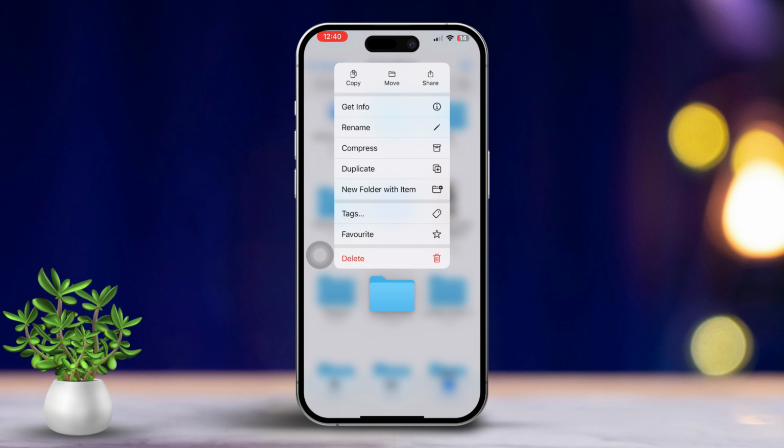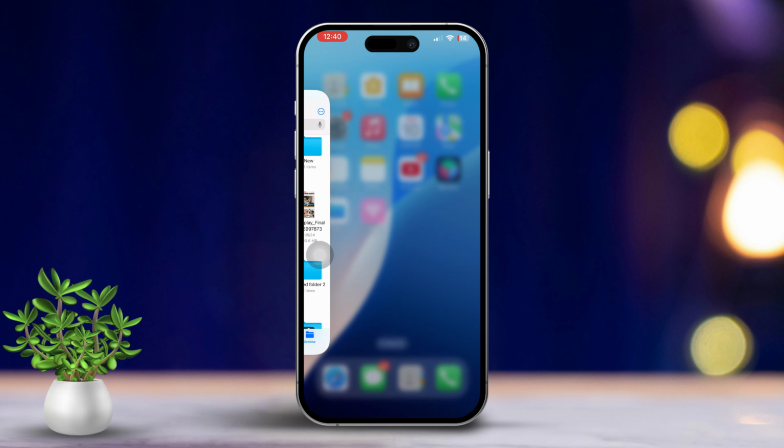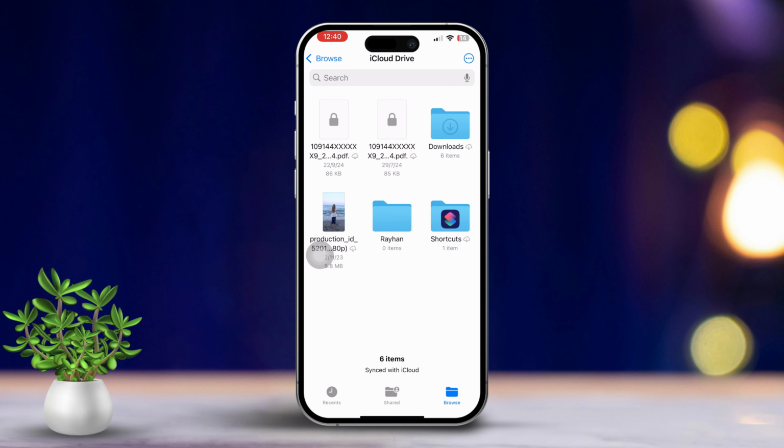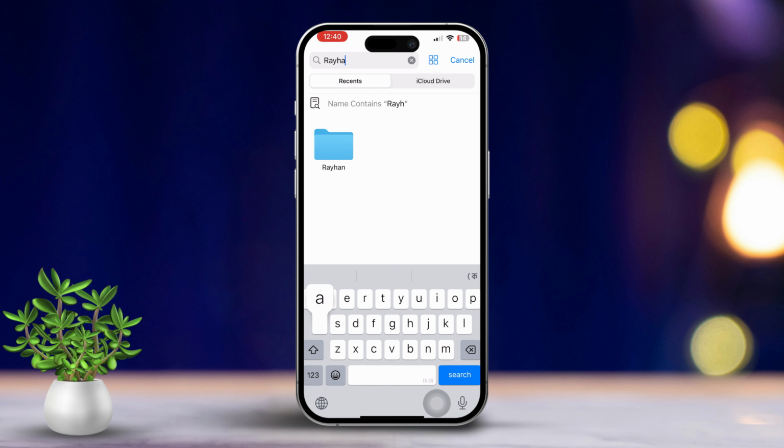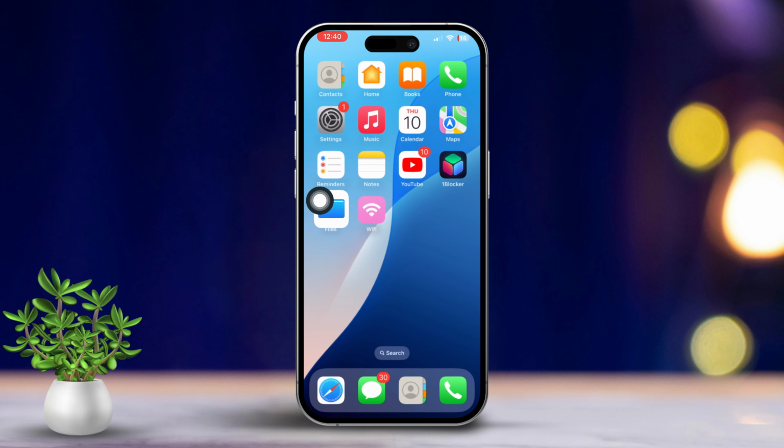Solution 6. Search for files. Open up the Files app, then tap the search bar at the top of the screen. Now enter the name of the file you're looking for and you'll find it in no time. And that's it. By following these steps, you can easily manage all your iCloud Drive files right from your iPhone.